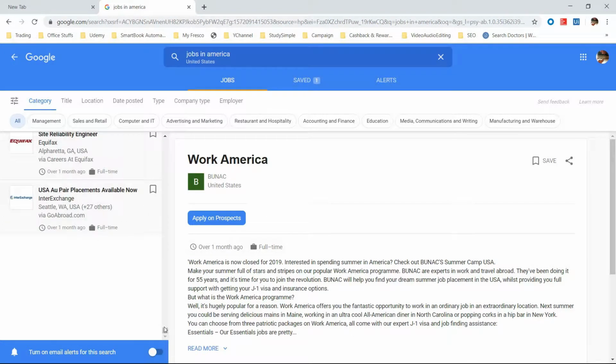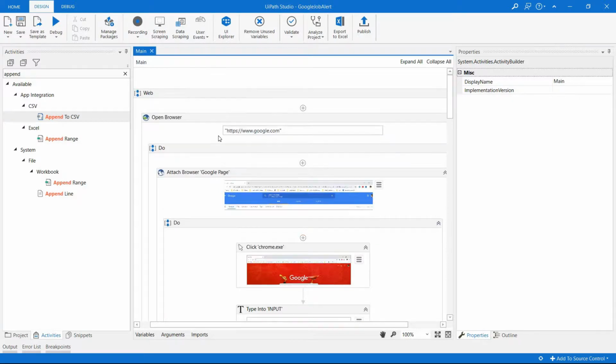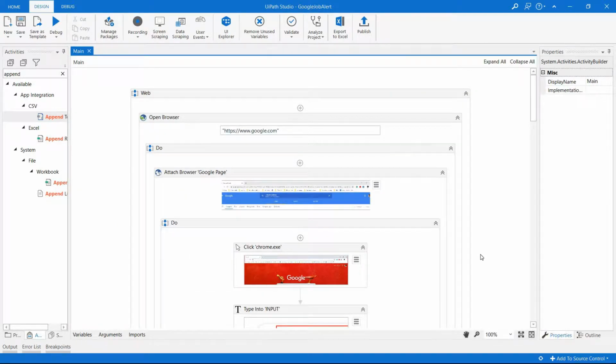So let's go to UiPath. I have already created this flow, right? And I will slowly explain each and every aspect of those flows, how I have created them and what steps are involved in it.